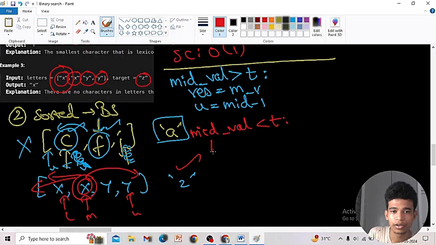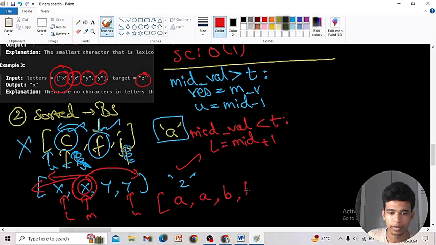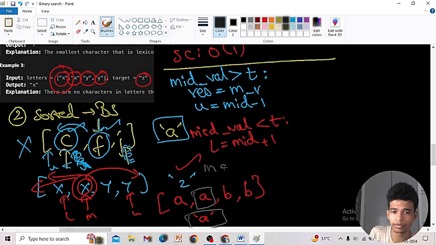Yes, okay. Take for example, let me write another example. The array is VB, and the target is A. Now tell me, this is my mid value. Now my mid value and the target value are the same. So my mid value is equal to the target value, right?